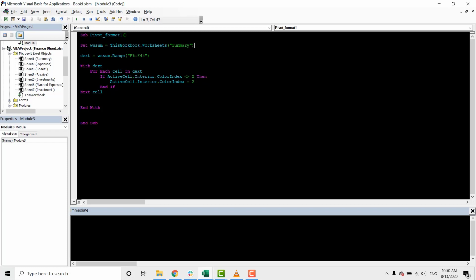Take a look at this subroutine, pivot format. If we examine the object reference variable WSSUM, we will see that it is being set to hold the object reference, ThisWorkbook.Worksheets("Summary"). The way to read this is that WSSUM is the variable reference to the current workbook that is open, and the worksheet in that workbook is called summary. This is the method that VBA utilizes in order to determine what aspects of an object is being referenced.